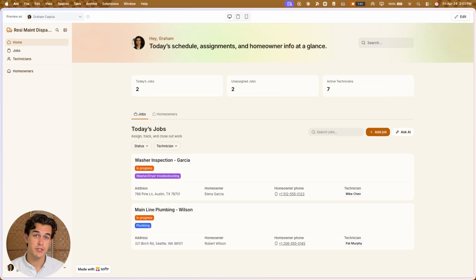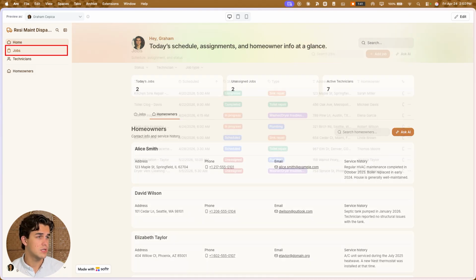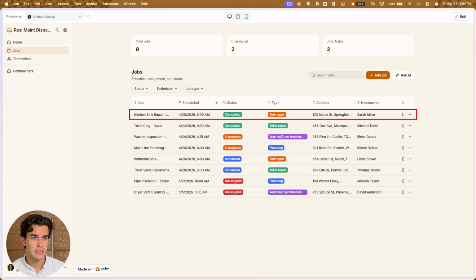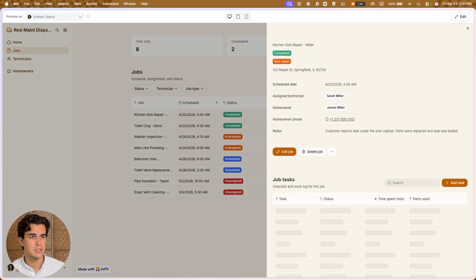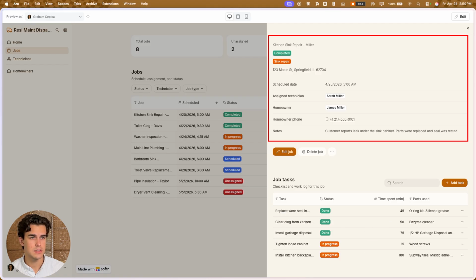Okay, so Softr just finished building. It took about 6 minutes and it offered me the tour of the app as if I was an actual user. So without making any edits, this is what we're gonna see. Here's my home page. I can look at jobs and then I can look at homeowners. I can go to the jobs page and click into a job and see job details, assign technician, homeowner.